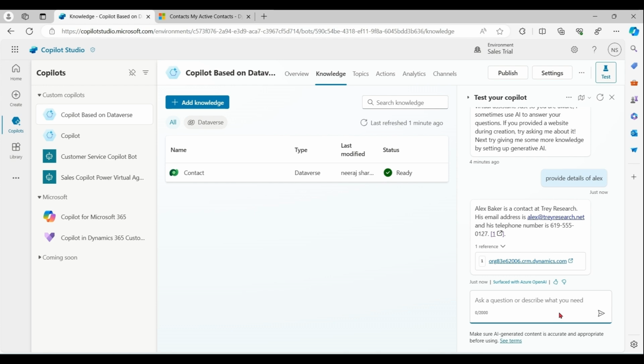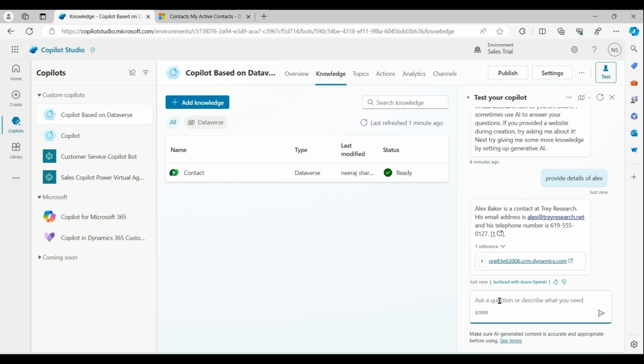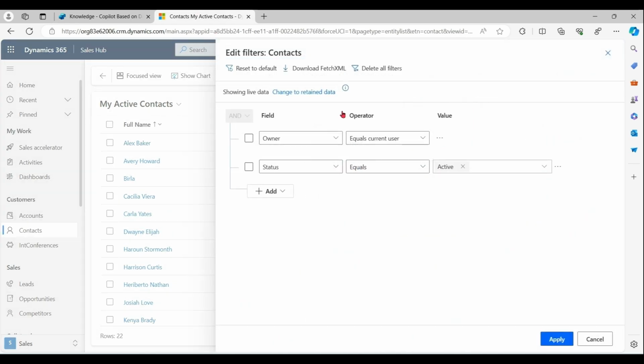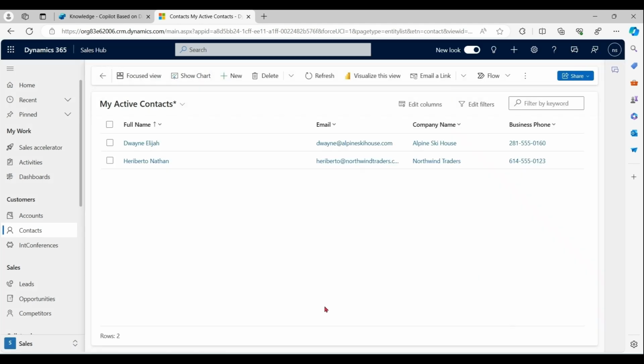So Copilot is able to fetch information from the Dataverse table. Let me verify information. Alex Baker is a contact at Trade Research. Email ID this and phone number this. Let me cross verify from the application. Yes. All seems good. Let me try another prompt. As per Copilot, there are two contacts who have a credit limit of more than $10,000. Let me cross check from the application. So the answer is correct.